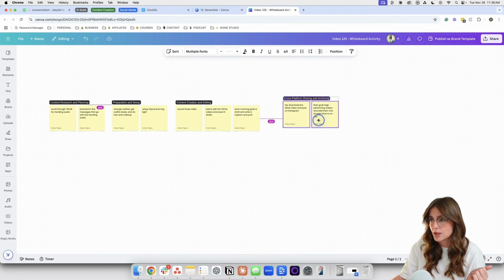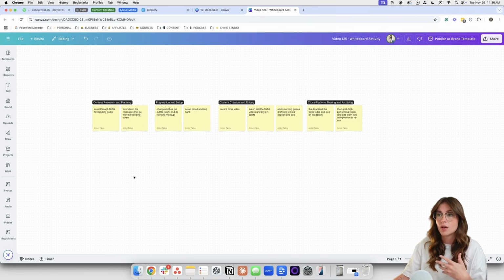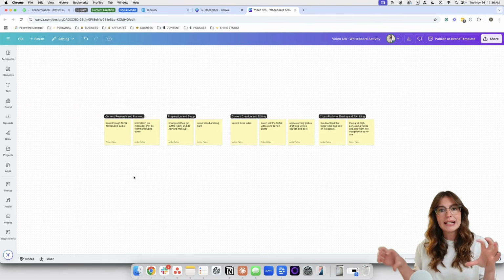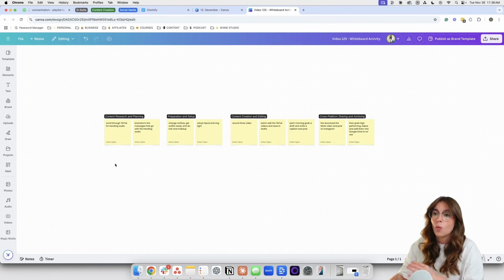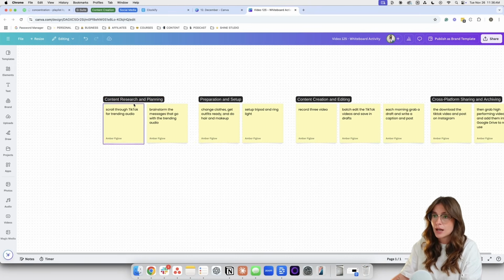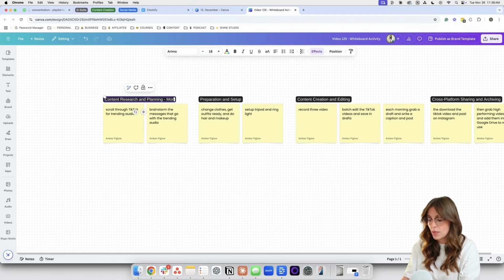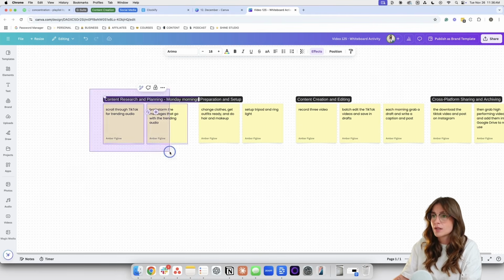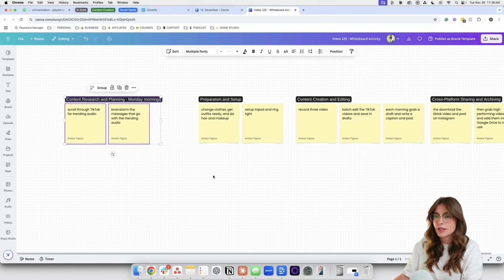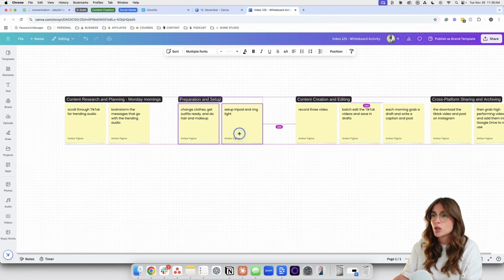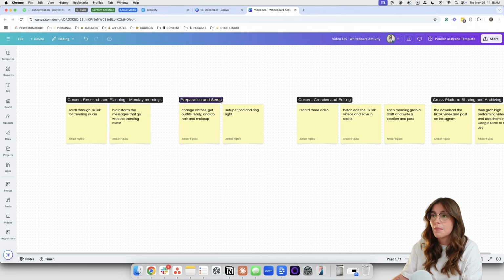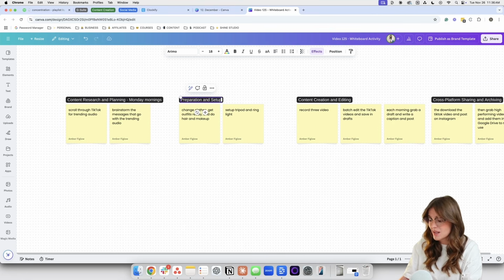And then what we'll do is go here. The next part of the process, once you have this all in a nice, neat little line or something that makes sense, what you can start doing is come in here and say, okay, content research and planning. Maybe this is something I want to do Monday mornings. And you can start to just make notes for yourself. You can do this however you want. Then this, you are going to do Monday afternoon, or Monday evening or something.